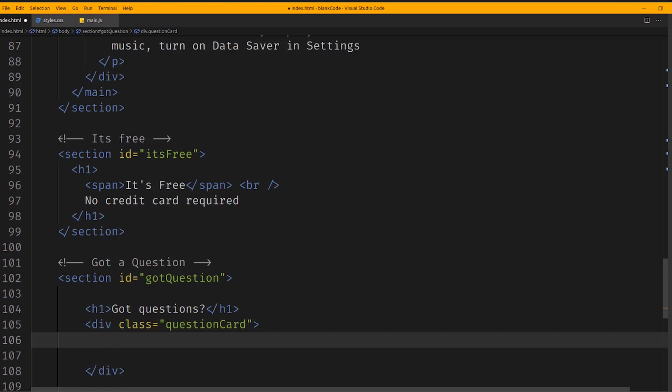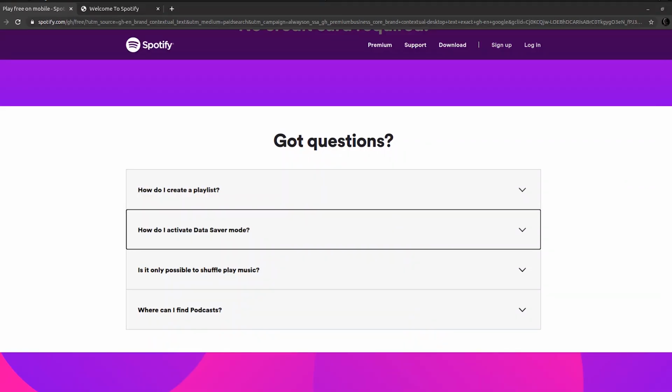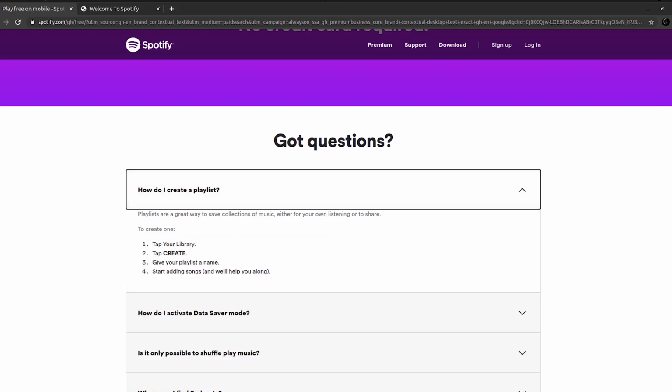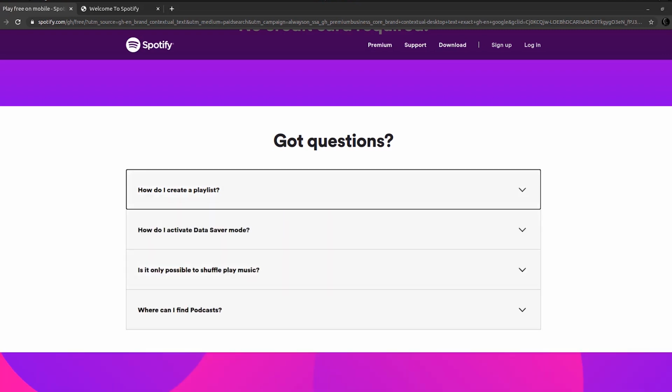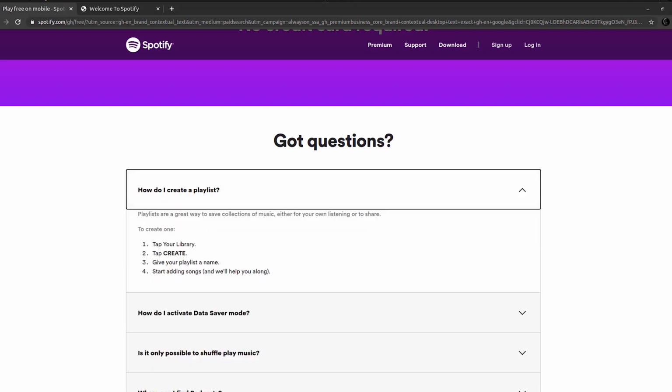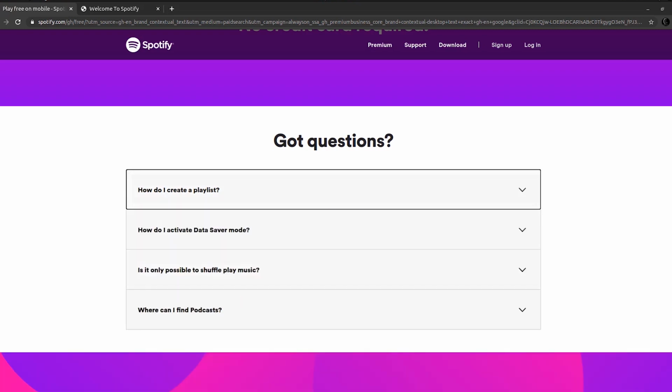Let me see. This question card will have another sub div, but in the beginning this will be hidden. When you click on it, this will change. This is the reason why we need JavaScript: when you click here, it changes the class on this to show it. So let's just add the div, and we'll add the classes, style it, and add the JavaScript later.